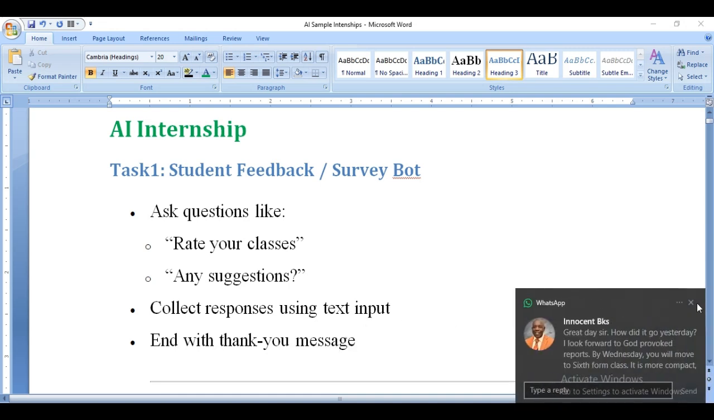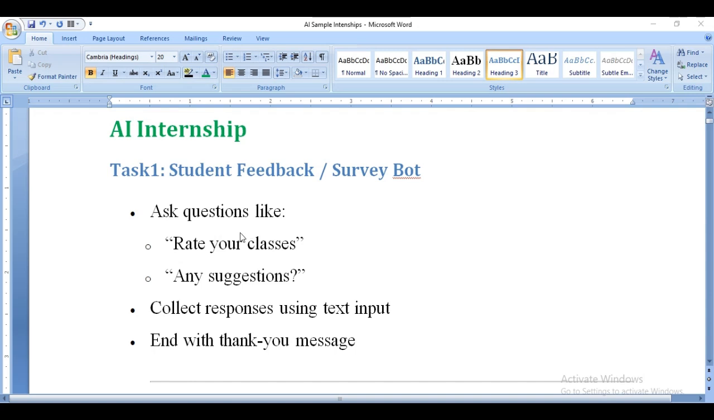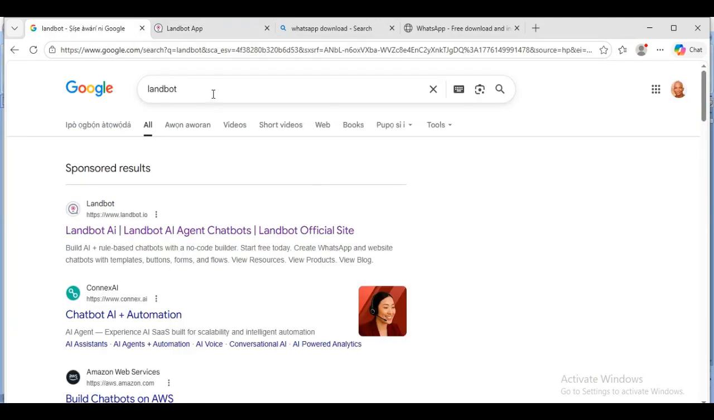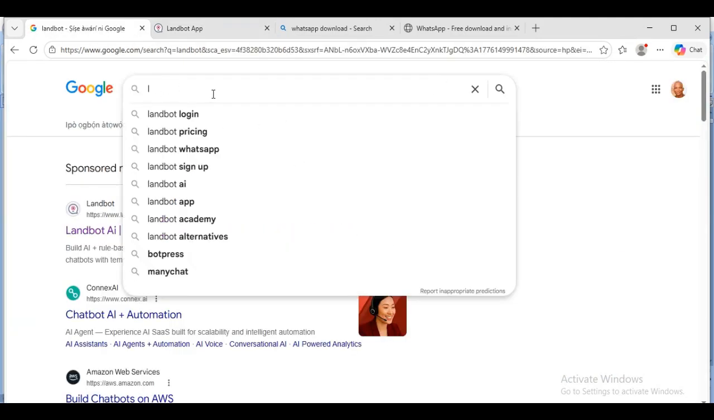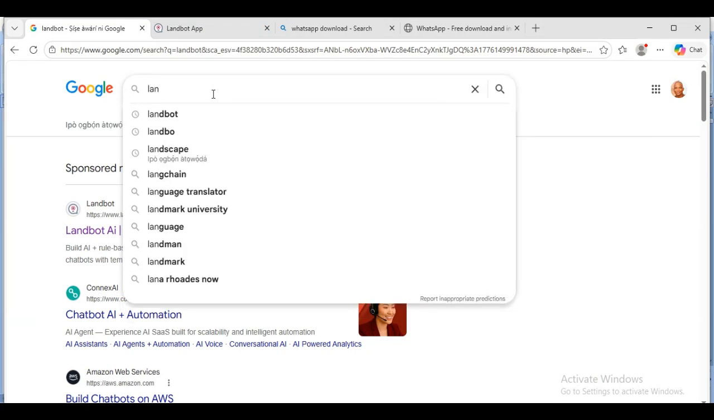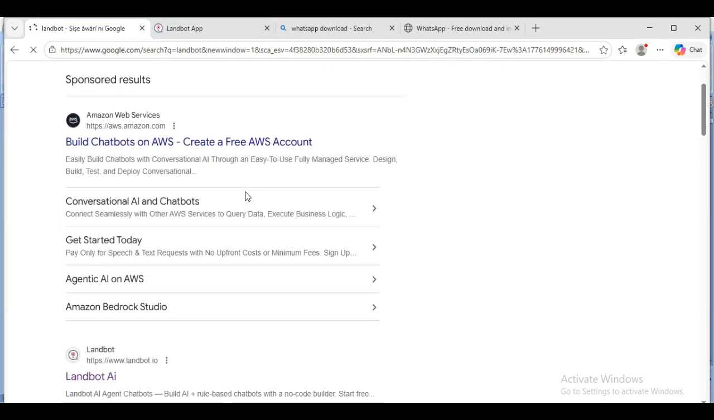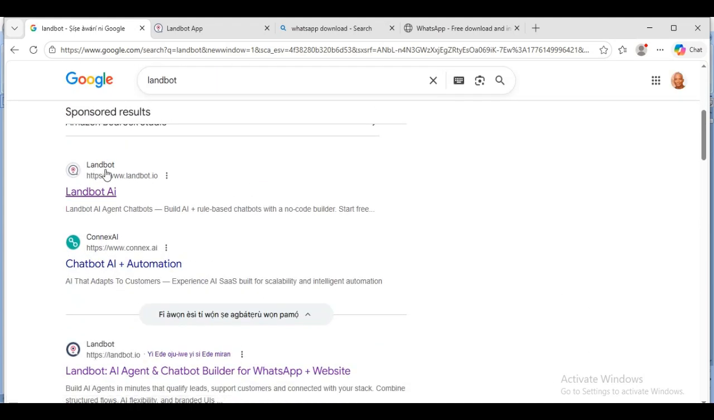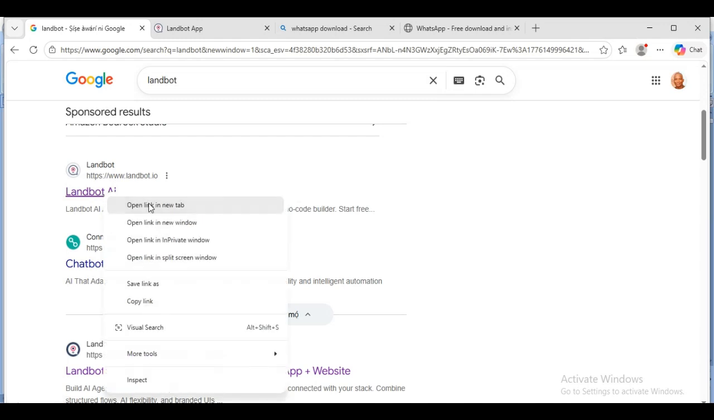So what we first will do is to use a chatbot creation platform like Landbot, which we're going to use, and we're going to use other ones. So let's jump right into it. Let's go to Google and simply type Landbot. Okay, so you click Landbot. So we look for the Landbot AI. You can see Landbot AI here. So I right click it and I open it up.